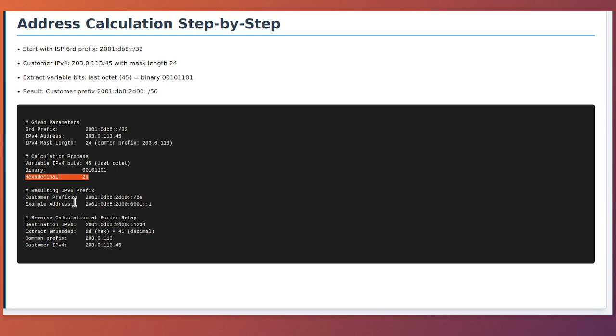Now we construct the customer's prefix. We start with 2001:0DB8, which is the first 32 bits. Then we append the 8 bits from the customer's IPv4 address, 00101101. In hexadecimal, this becomes 2D. We need to pad this to fill complete hexadecimal groups, so the prefix becomes 2001:0DB8:2D00::/40 if we are giving /40 prefixes to customers.